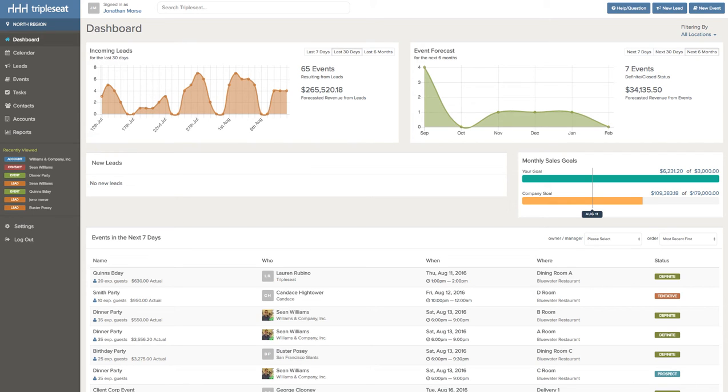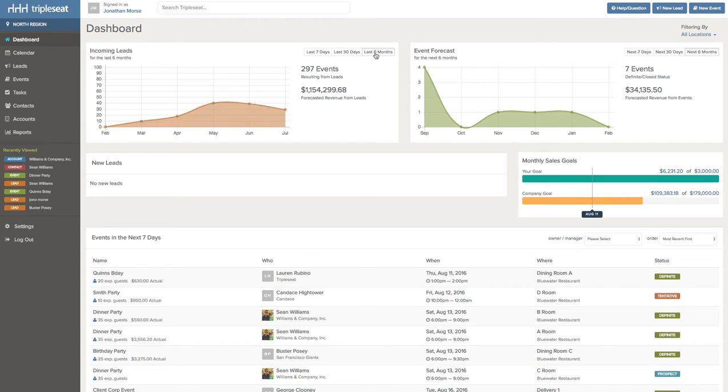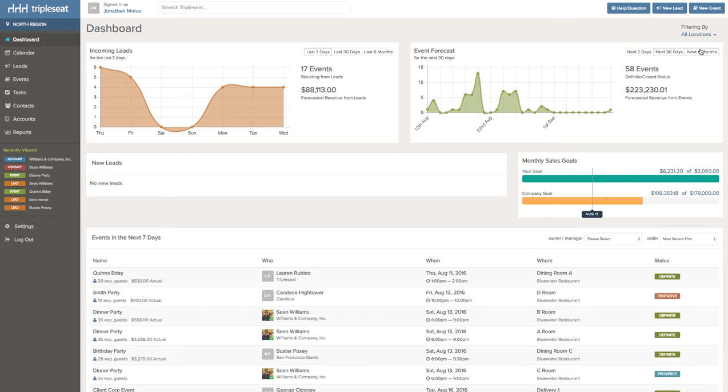I'm here to show you the new version 2, if you will, of Tripleseat. So we'll start right at the home page, and what you're going to see is a brand new dashboard and a brand new home page. On this dashboard you're going to see the incoming leads and the event forecast graphs. You can change the time period straight from the page, where you can see them in the next 7 days, 30 days, 6 months, however you want to see them. You'll also see any new leads come in right here like you typically would, and you will see the new monthly sales goals, which is right here on the right.